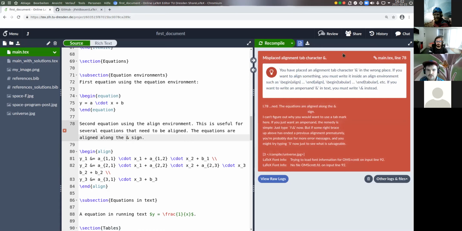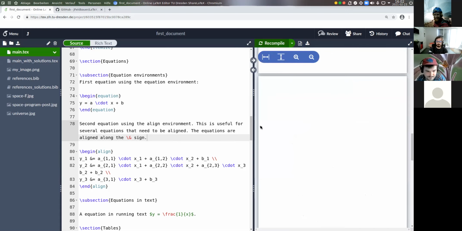And there's some more explanation. And the nice thing about Overleaf is it really explains to you in detail. If you want to write an ampersand in text, you must write it as backslash ampersand. If you use regular LaTeX, sometimes the error messages are not so nice and easy to understand. This is another advantage of Overleaf, I would say.